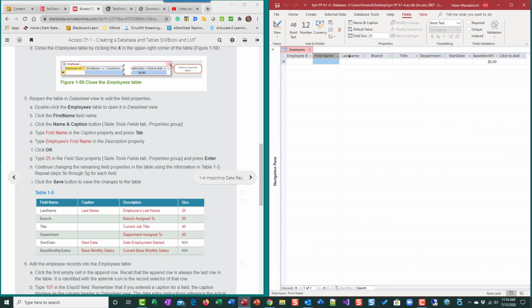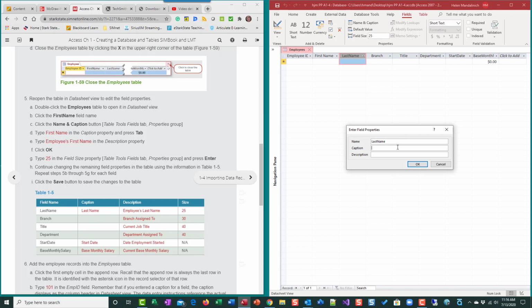Now watch this one when we do last name. So I'm going to click on last name. The size for last name is 25. I'm just going to do that. It's a little out of order. The name and caption. The caption is going to be last space name. And the description is employee's last name.